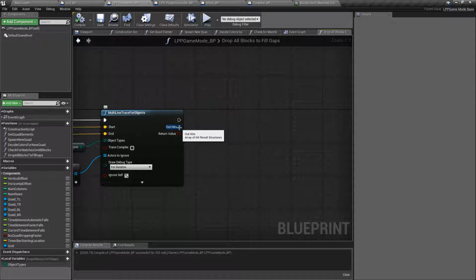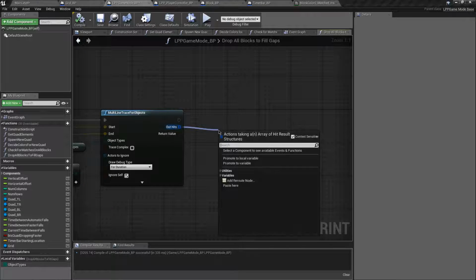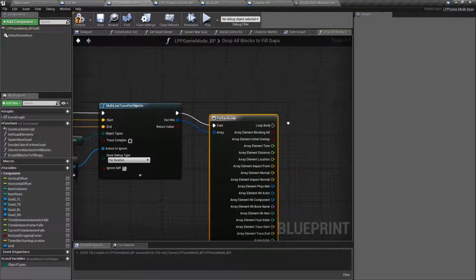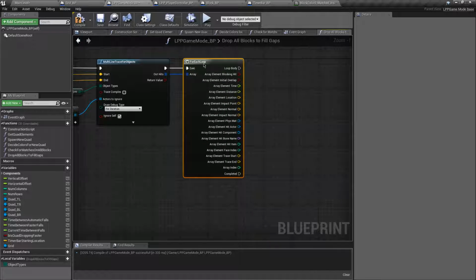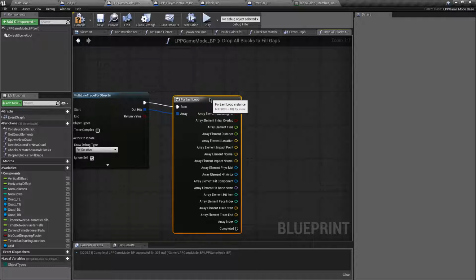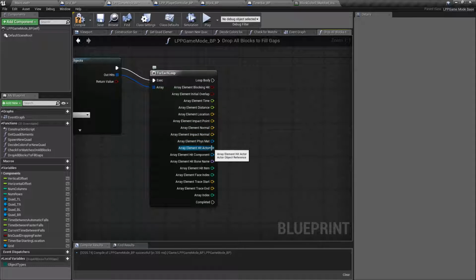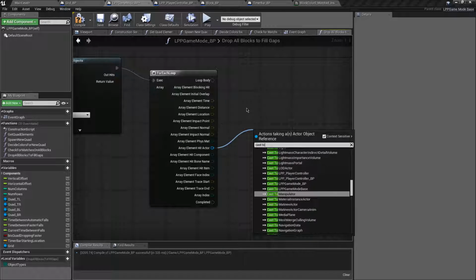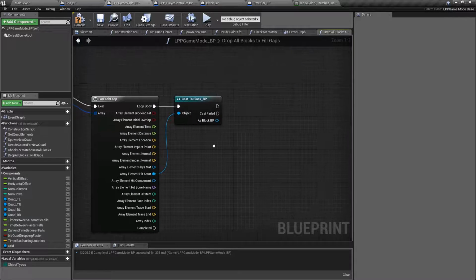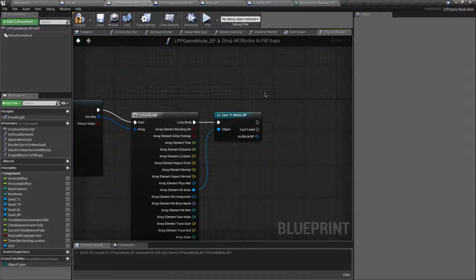And so this is an array of hit structs. So we're just going to do a for each loop. And then we need to break the struct here. Wow, we don't need all this data, but all we need is the hit actor and cast to block BP. If the cast is successful, we just need to call the drop function on it.